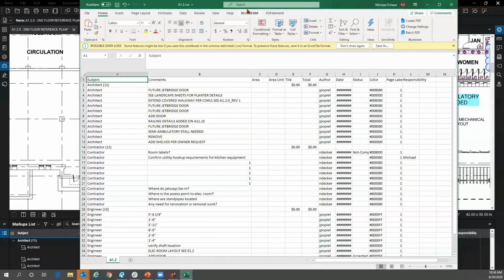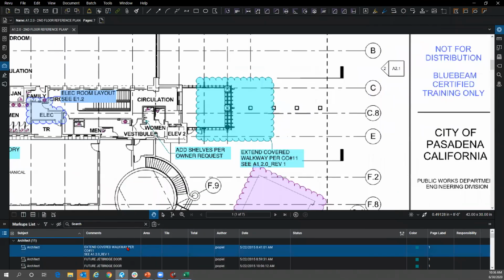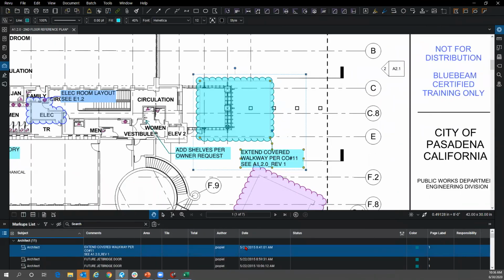You can also take this a step further. For those of us that have Bluebeam Revu Extreme version, you can create a quantity link from some of your data in your markups lists. Any data you have in your markups list, you can create a quantity link to an Excel document as well. Again, that is a Bluebeam Revu Extreme version.